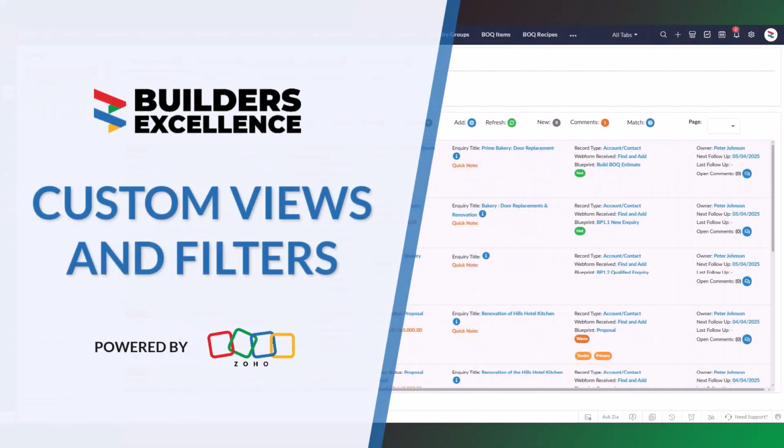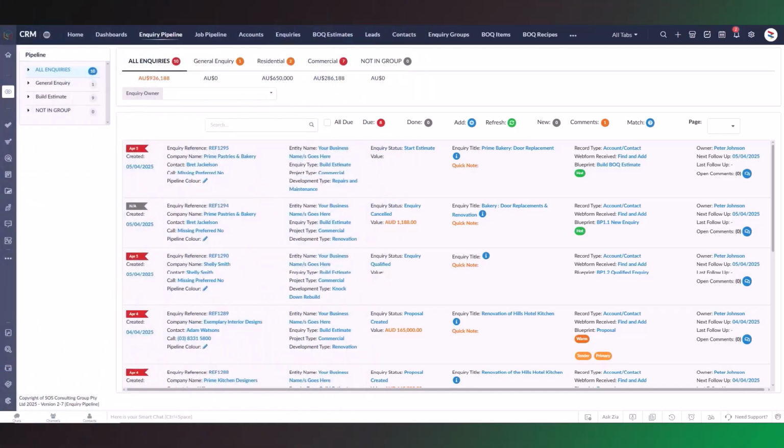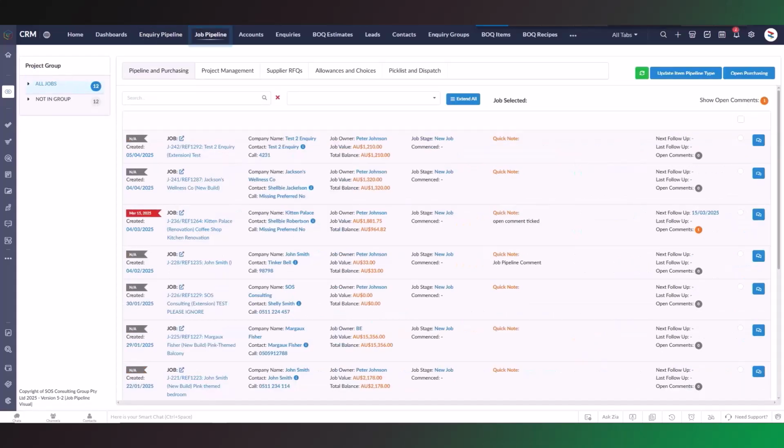In this video, we are going to show you how to modify your views and filters in native module pipelines. Let's start by understanding the difference between a widget pipeline and a native pipeline. If you click on the inquiry pipeline, this is a widget pipeline. The job pipeline is another pipeline widget.